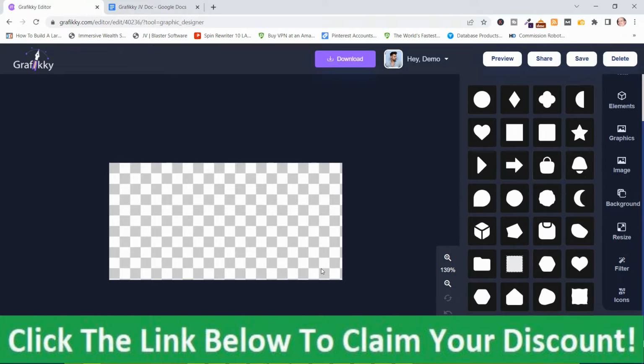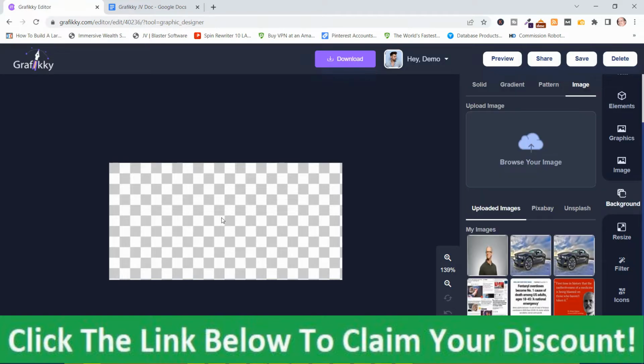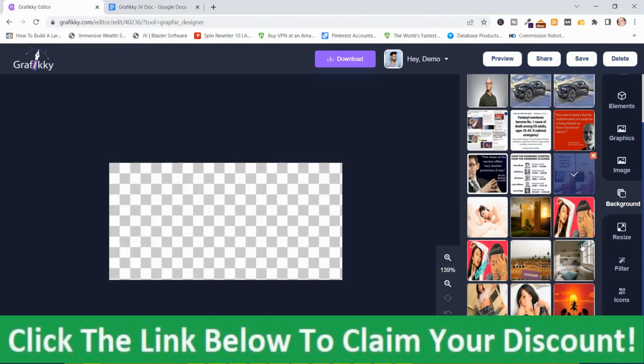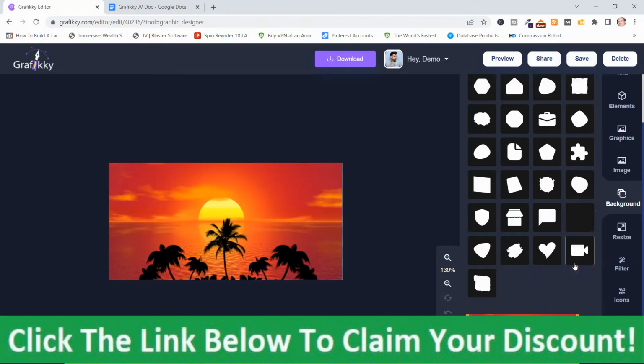So in order to create a design, what I did is I just clicked on the canvas here, and then it takes me here so I can add a background. So you got these same options up here that I showed you earlier. So I'm going to search for an image, and I like this image here. So I'm going to use that image.